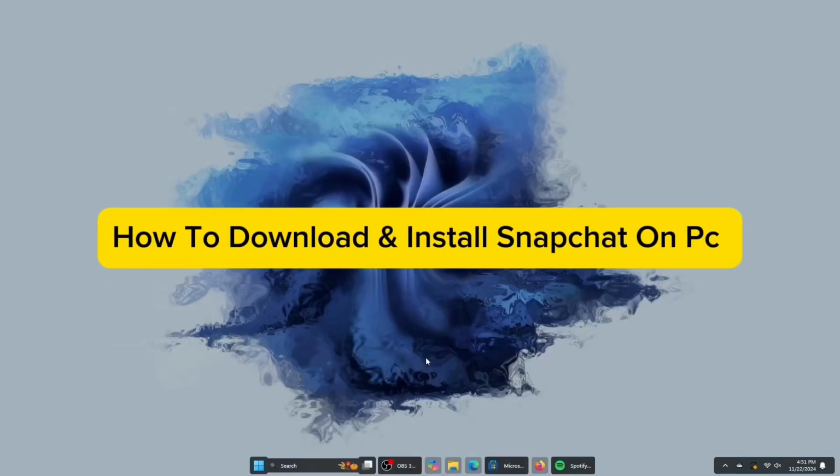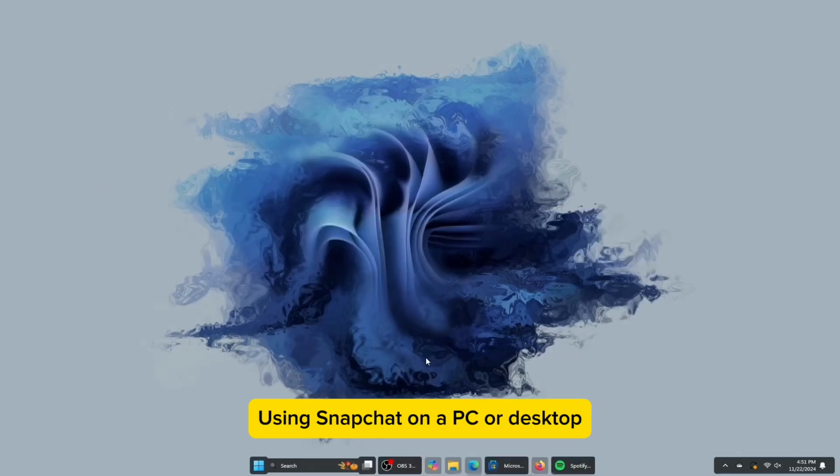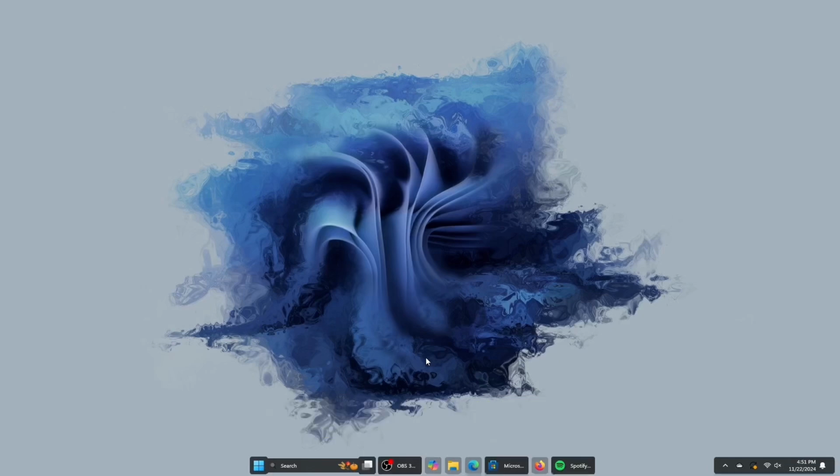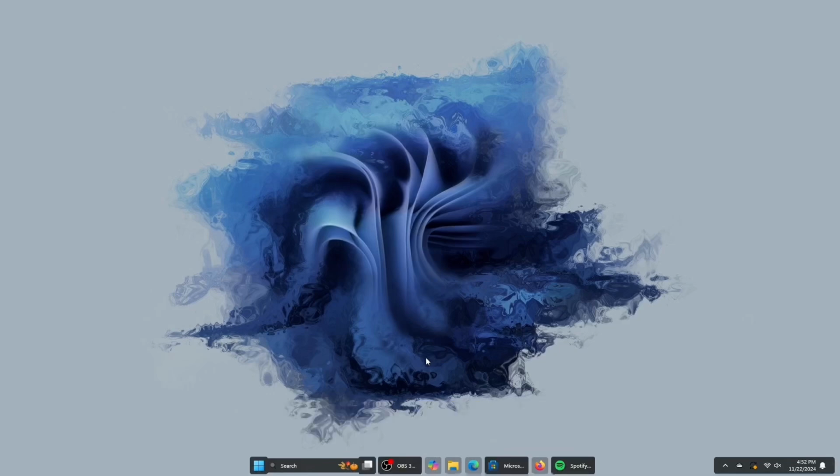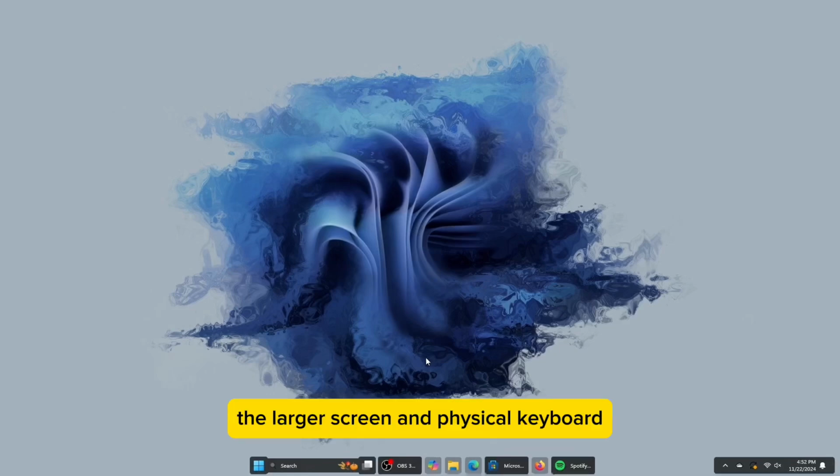How to download and install Snapchat PC. Using Snapchat on a PC or desktop can enhance convenience and productivity, especially for tasks like typing longer messages, managing chats, and editing content. The larger screen and physical keyboard make navigation and communication easier compared to a mobile device.